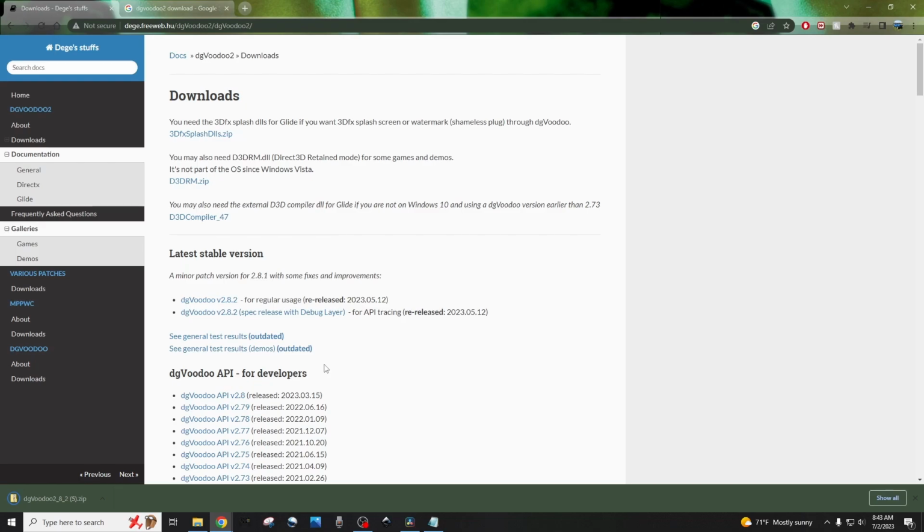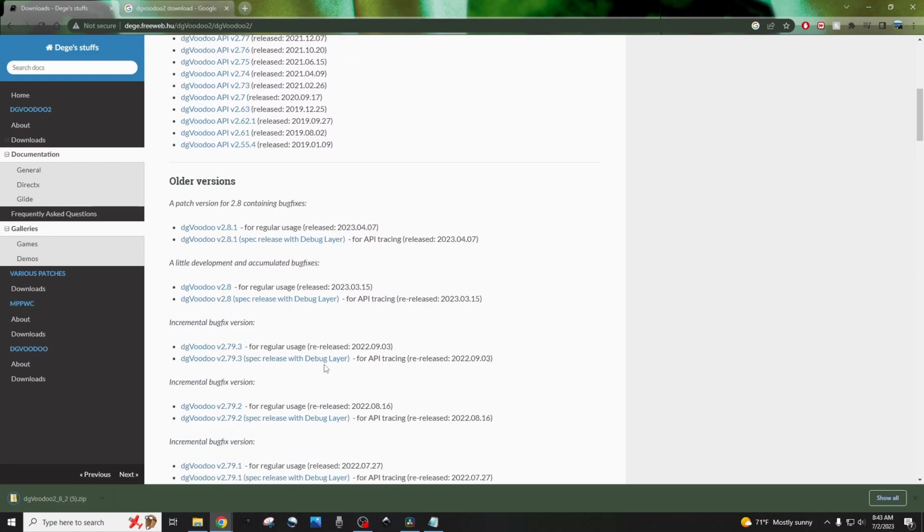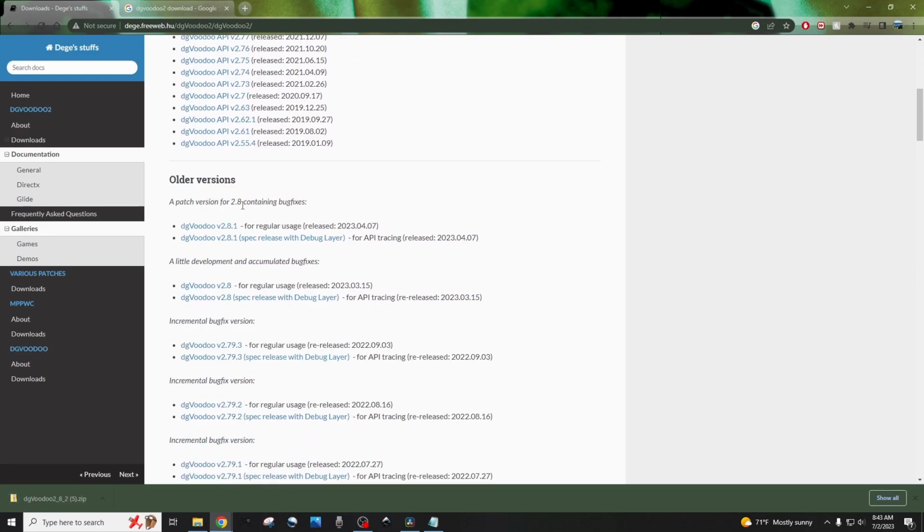If you try the latest version, whatever that number is, and it's not working, down below they do have the older versions, so you can look for 2.8.2 down here and download that one because we know that one works.